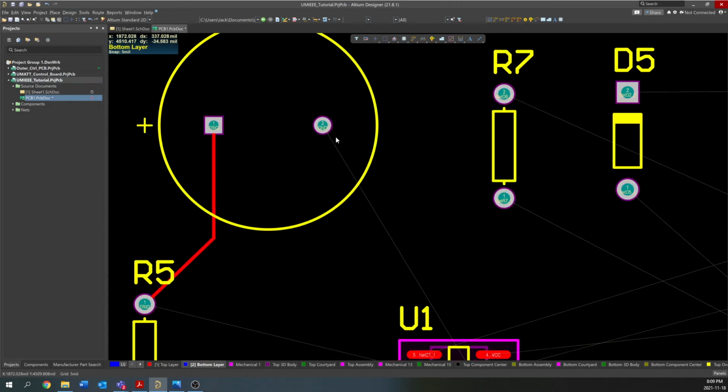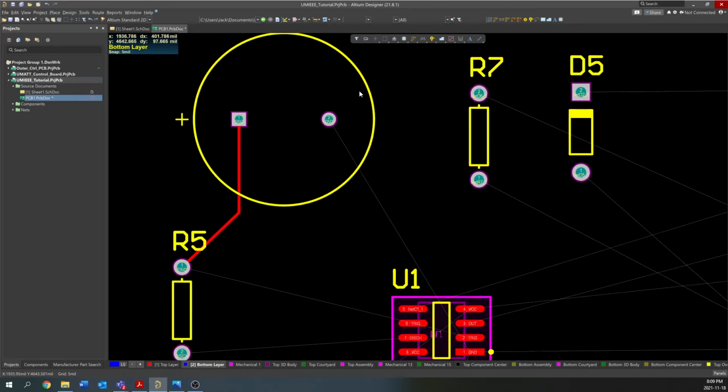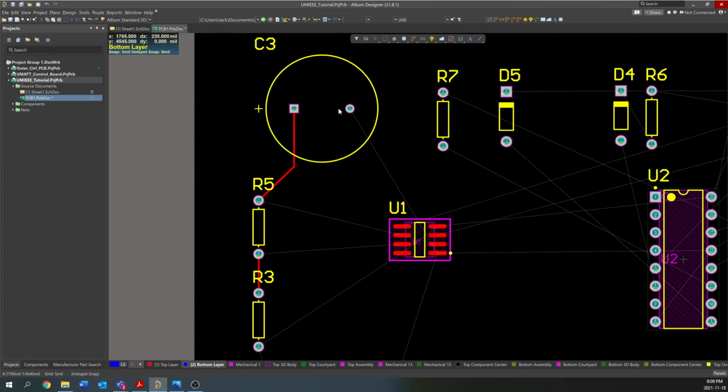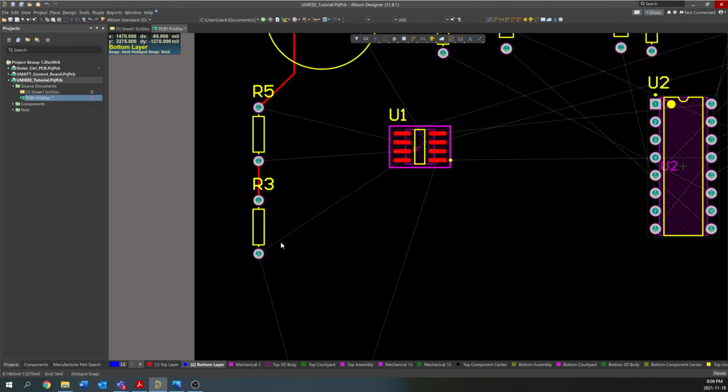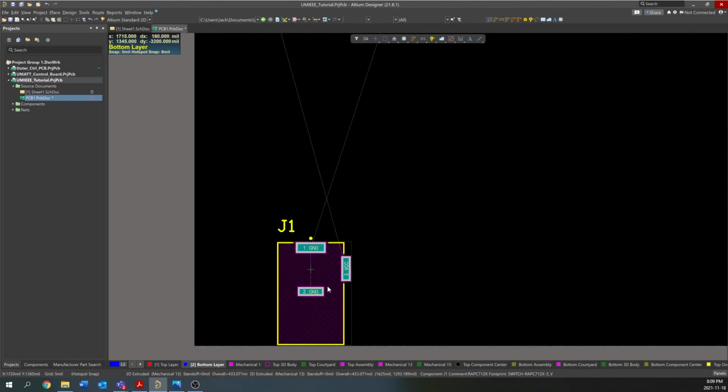And for nets that we know we're going to have a plane for, such as ground, I'm not going to route that, because the through-hole pin is going to be automatically connected to the bottom ground plane when I actually go and route that at the end of the day.